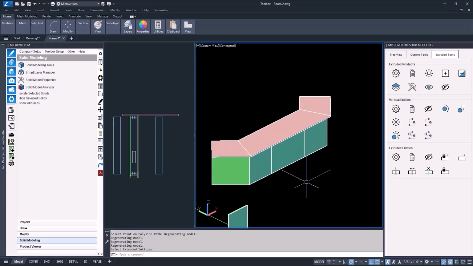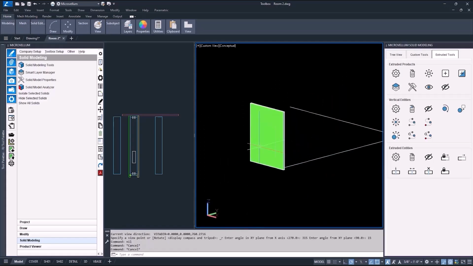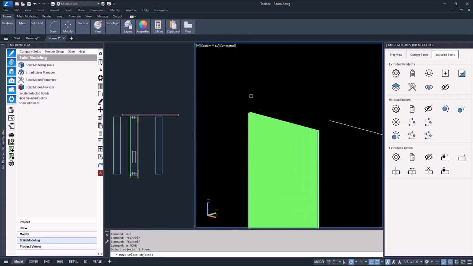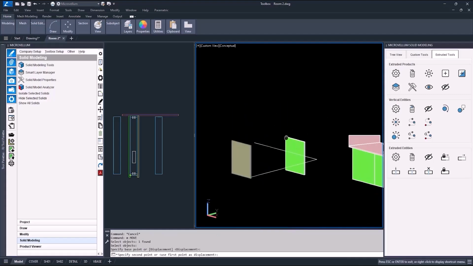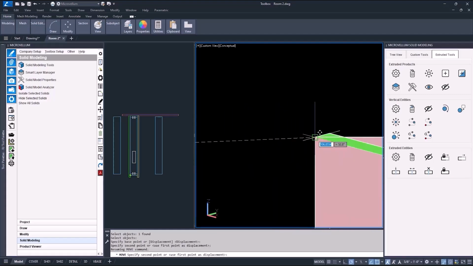And now, back to the supplemental part. This is where you're going to be using some AutoCAD commands. The first one being Move, pick the base point, and then the second point to move the part.